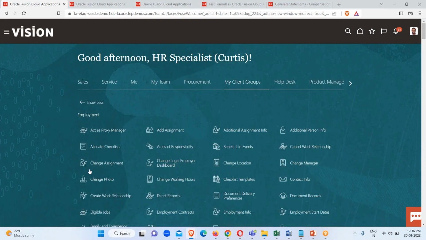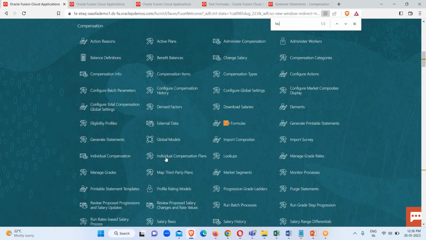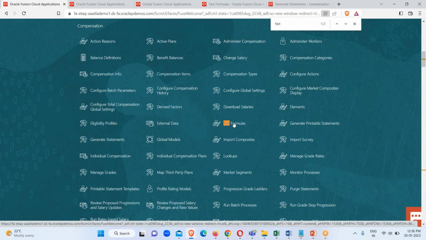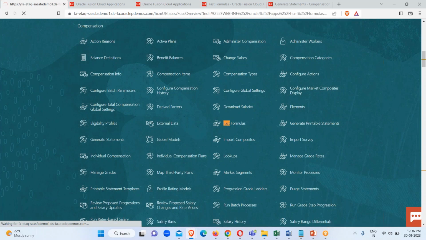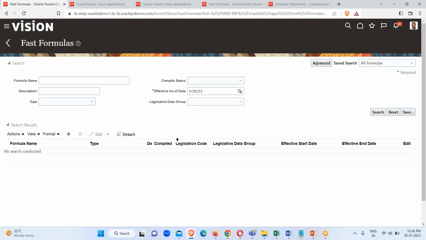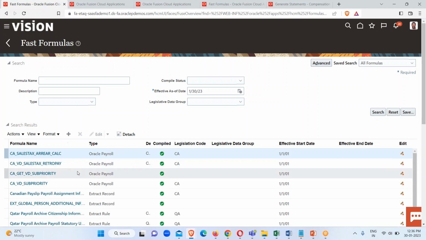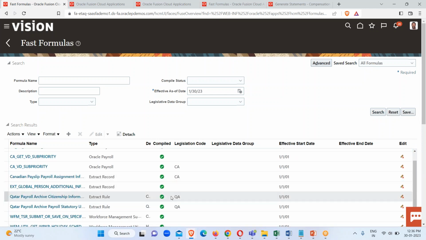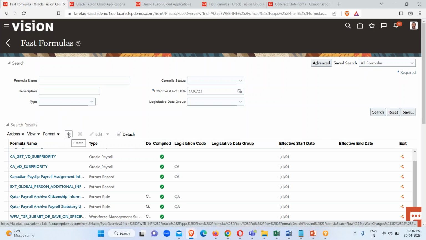Click on it and then press the Ctrl F keys together and type the keyword, that is fast formula, and click on it. Then it will redirect us to the fast formula home page where we can see the predefined formulas. If we click on this search option, we can see all the predefined formulas which are already there in the cloud instance. And similarly, here is an option as well if we want to create.